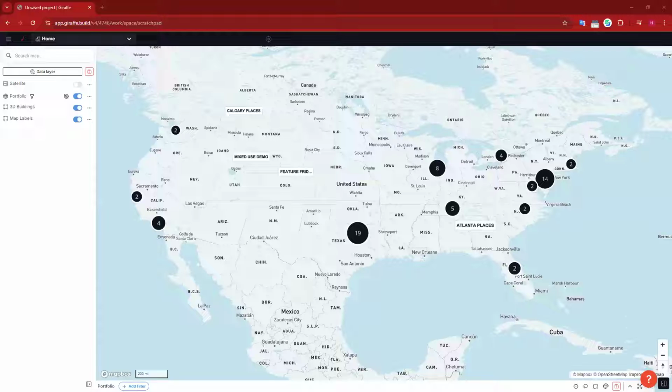I'm really excited to take you through this process today. So starting with a view of my entire country here, in case you haven't checked out the home screen yet in Giraffe, this is a really great place to start.